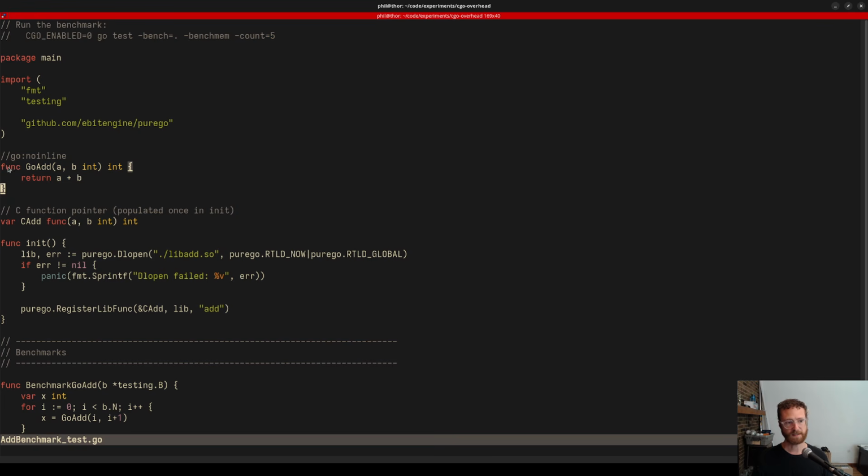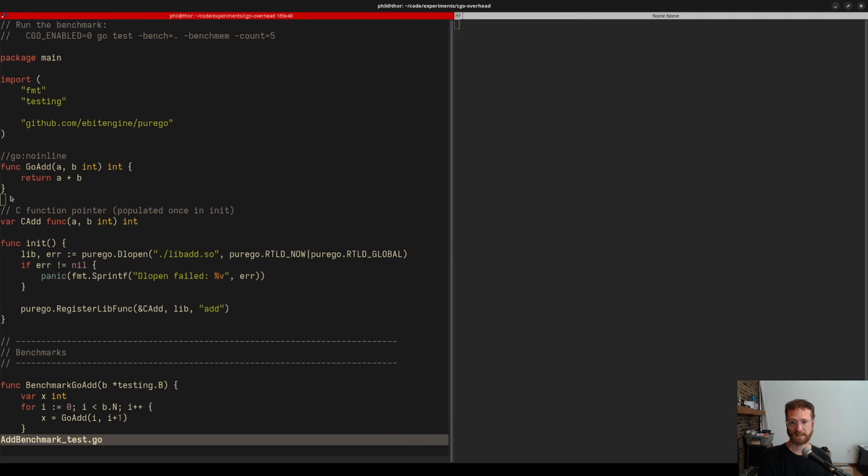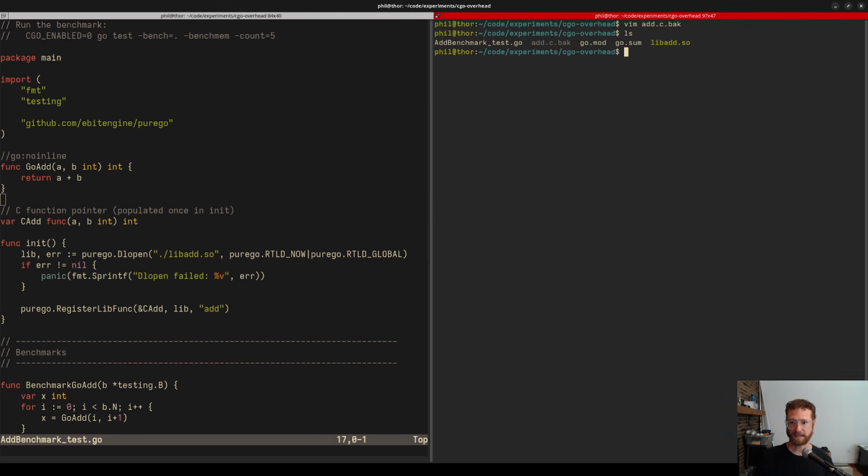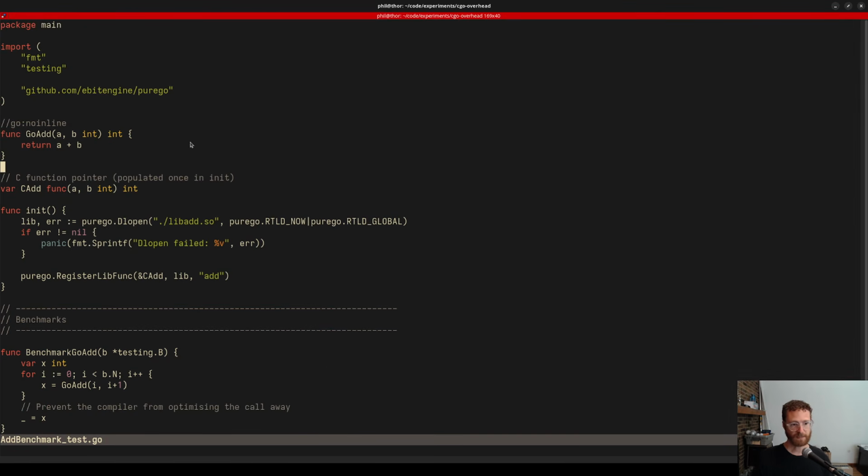And so I decided to do this. The Go function is just return A plus B. And then I did the same thing for C. I wrote a C program called add.c, and you can see that it's just adding two numbers and returning them. So that's the entire C program. You can compile this into a shared library, and I did. I compiled it into a shared library called libadd.so. That way, PureGo can load this library in at runtime and call the function. And that's exactly what happens here.